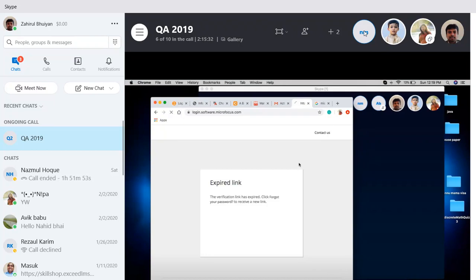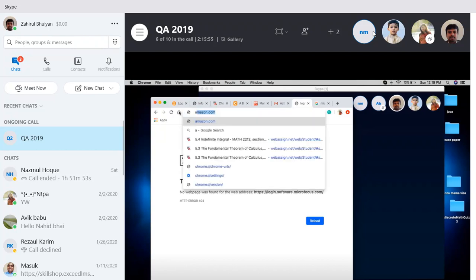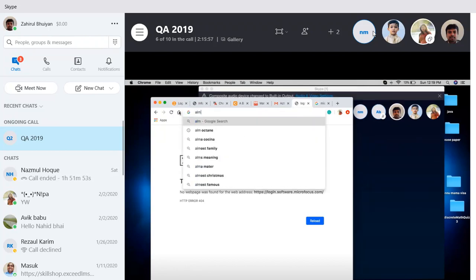Press enter now. Login, software, microfocus cannot be found. Okay. Now remove everything from your address bar, type ALM only, ALM, and then dash octane.